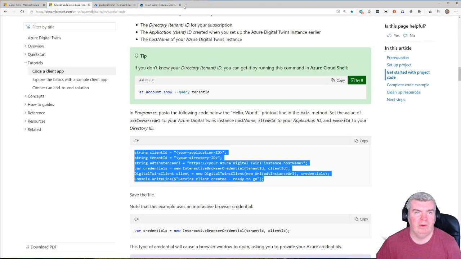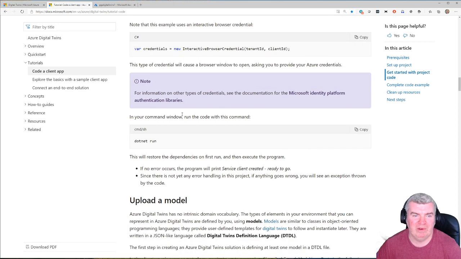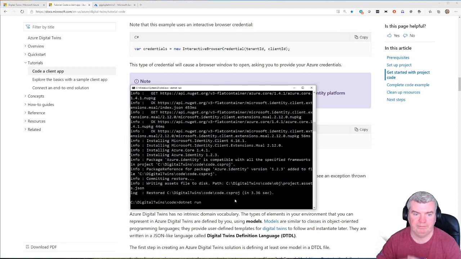So what do we do next? Save the file. And note this example uses interactive browser credential. That's fine. It will cause a browser window to open and ask us to provide our Azure credentials, which is good because those people that are watching can't try and steal my information there and do something. So we've got .NET Run that we need to run and see what it does now. So .NET Run.